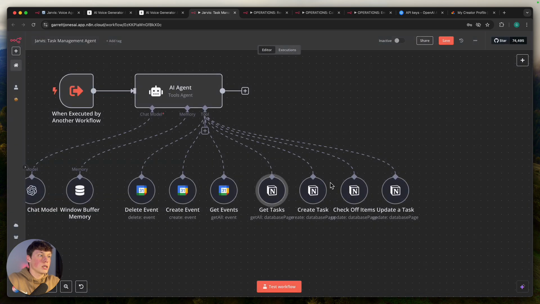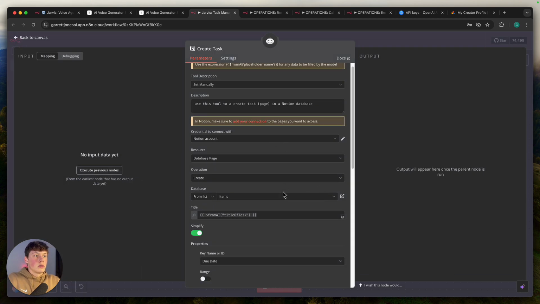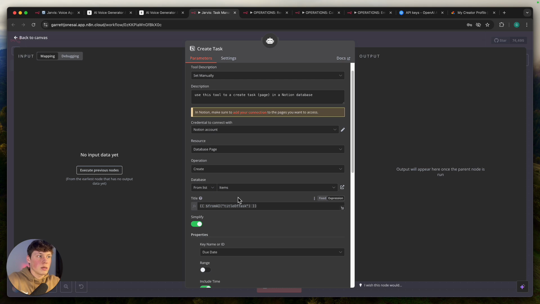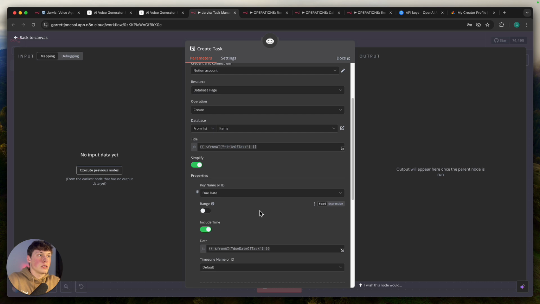But when you close out of the get task, go to create a task. Again, you can leave everything up top the same. The database, we're going to again select from that list. It's going to be the same database for all of these Notion tools. And then when we are creating these tasks, or these pages as they call it in Notion, the title of the page is just going to be the title of the task.